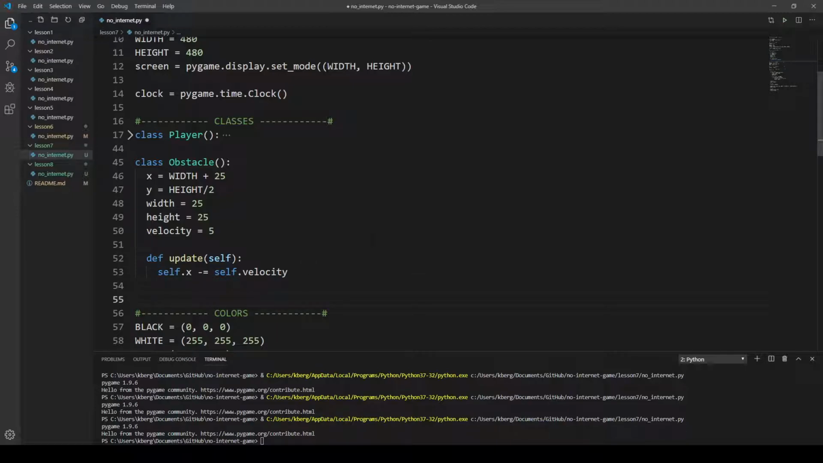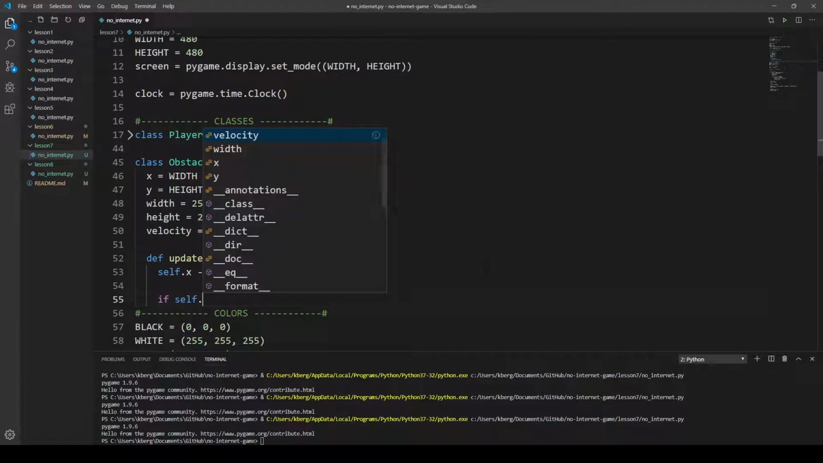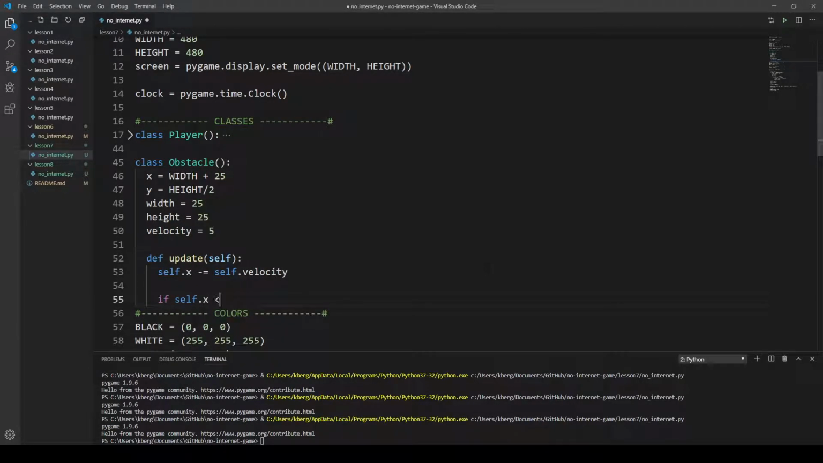And then we want it to reset back to the right side of the screen. To do that, first we have to check if it is on the left side of the screen, to tell it to disappear and then go back. So we're going to say if self.x is less than or equal to 0. We know 0 is the far left side of the screen, but we want it to completely disappear off of that. We don't want it to hit the left edge and then disappear while we can still see it.